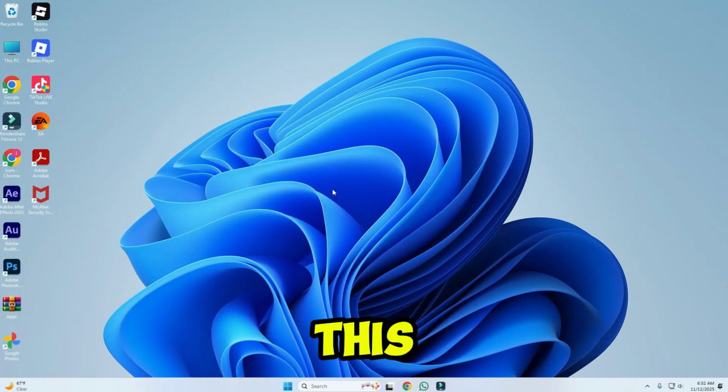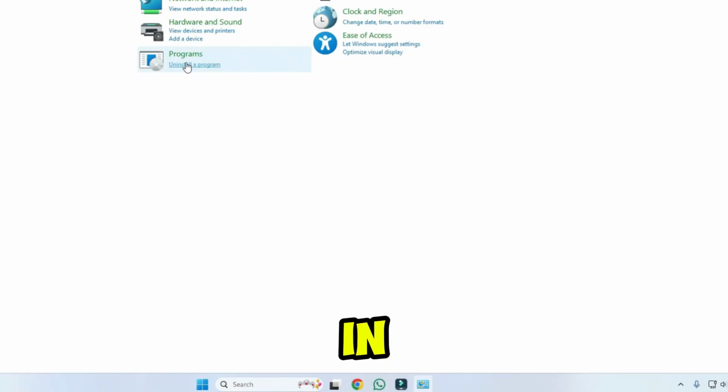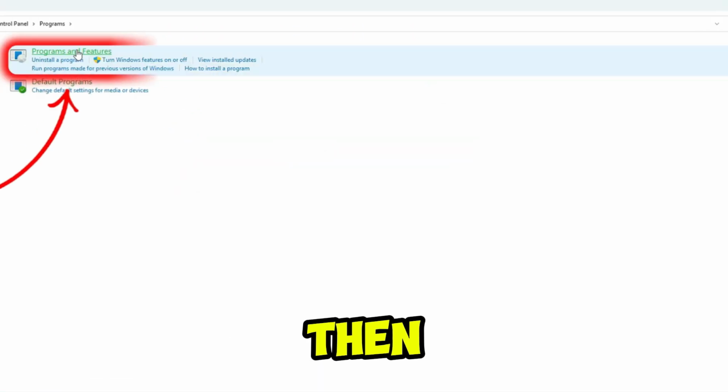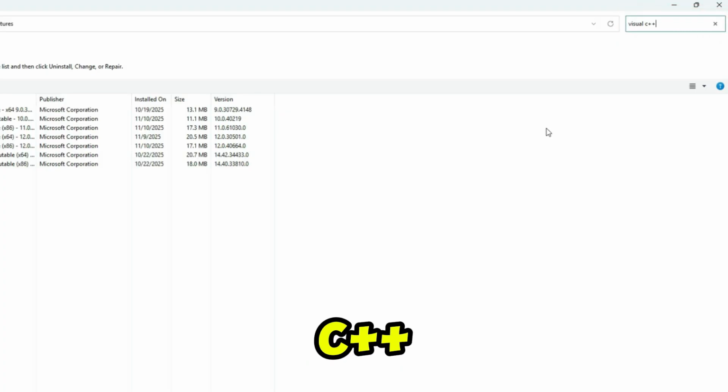First method to fix this problem is from the desktop, click on search and type control panel. Open it. In the control panel, click on programs, then click on programs and features. Here in the top right corner, type Visual C++ and search for it.